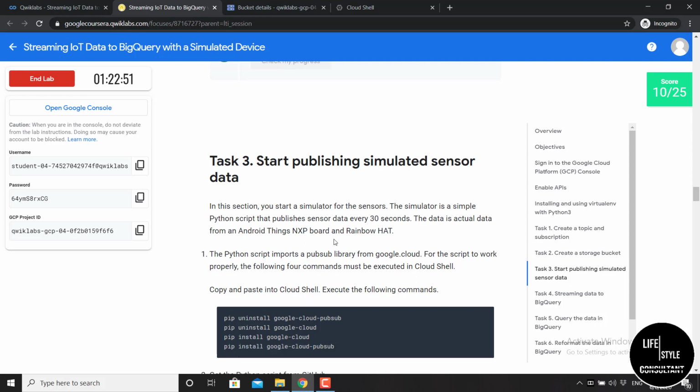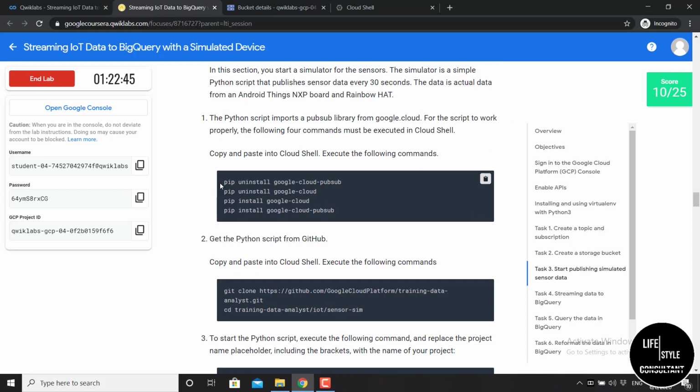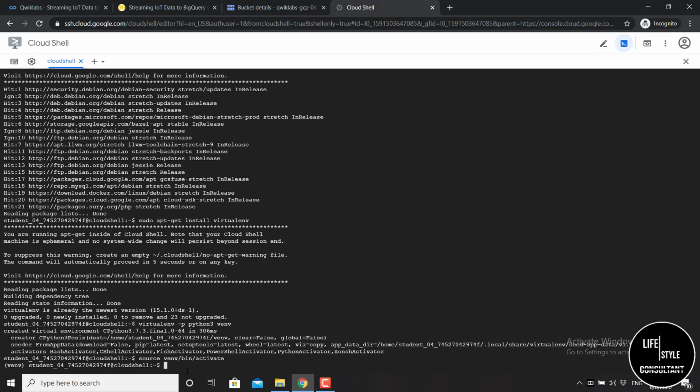Now we have to start publishing simulated sensor data. To do this, we have to execute some commands. So at first copy this command, then go to Cloud Shell. Okay, now you have to paste the command here using Ctrl+V, and just copying again.